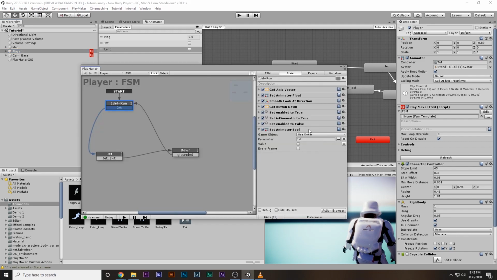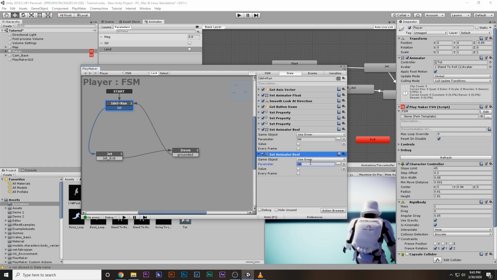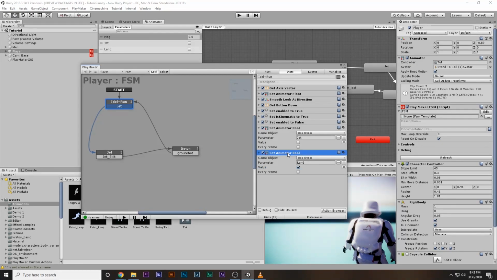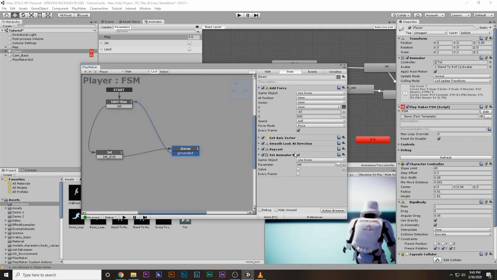So we're going to go to the player again, and this time we're going to say set animator bool, copy this guy, come in here and say land is true, and then copy this guy, land, copy this guy, come in here and set this to false. Simple as that.